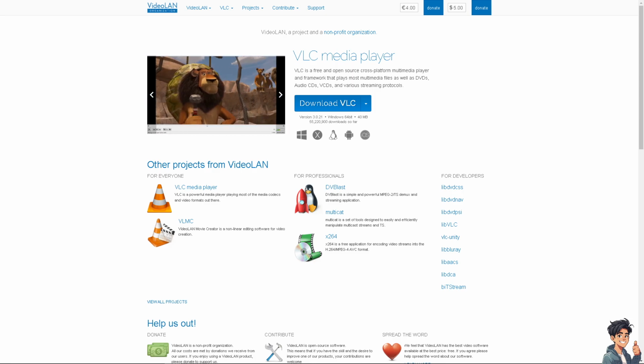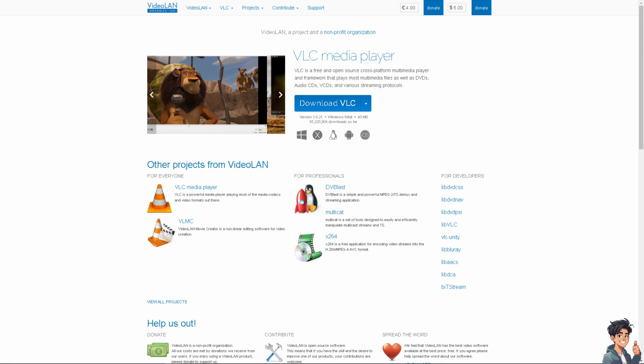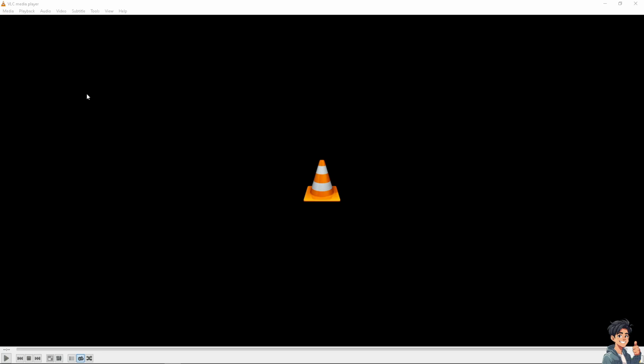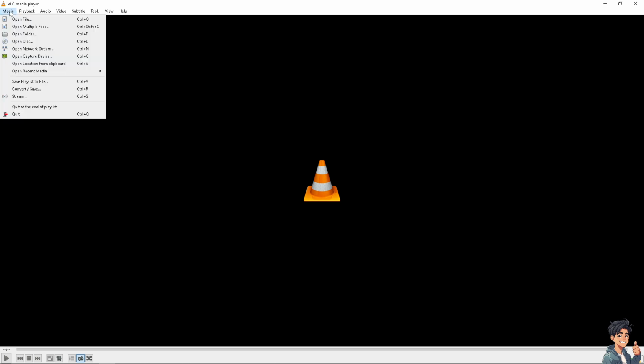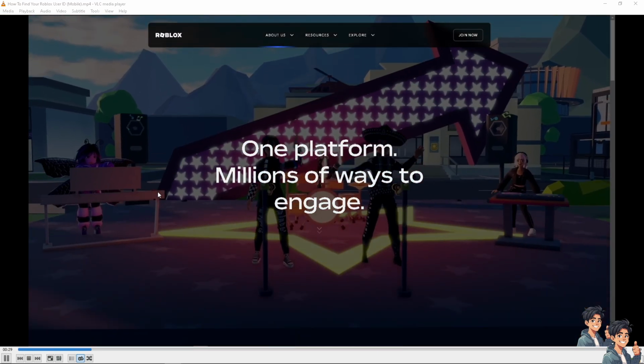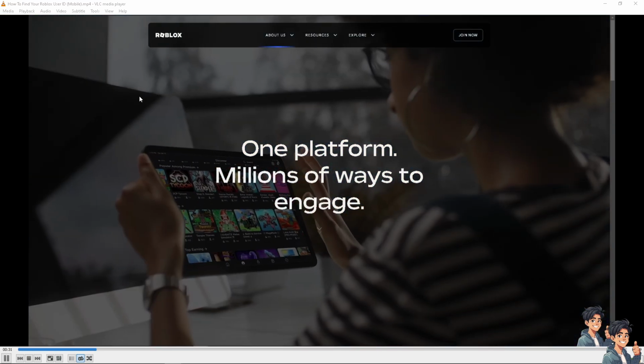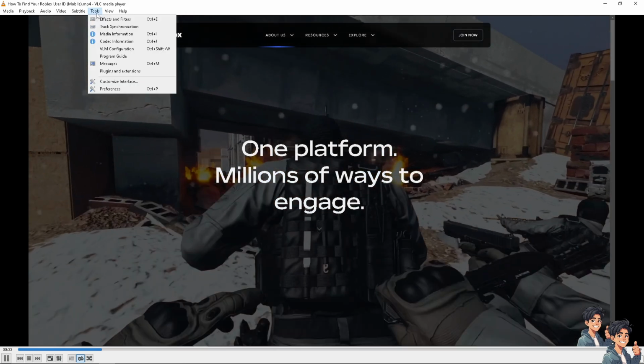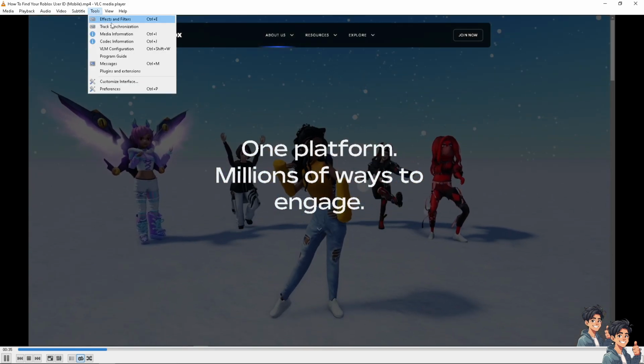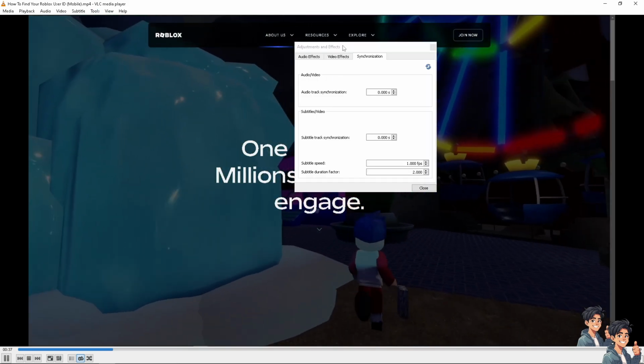Now, I need you to open the VLC Media Player, and then I want you to open any video that you want to sync the audio in, all right? Just click on Media and open File to locate its directory, or simply press the Control button plus O key. Now, if you think that the audio is behind the video, you need to click on Tools at the upper portion of the tab and click on Track Synchronization, all right?